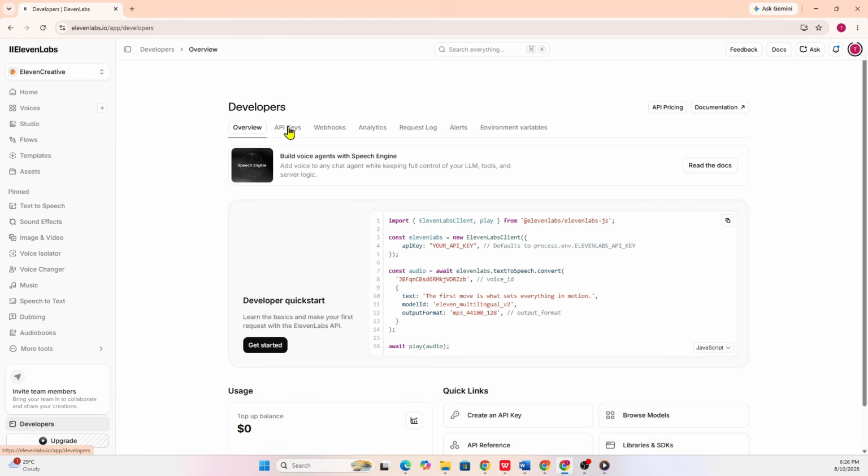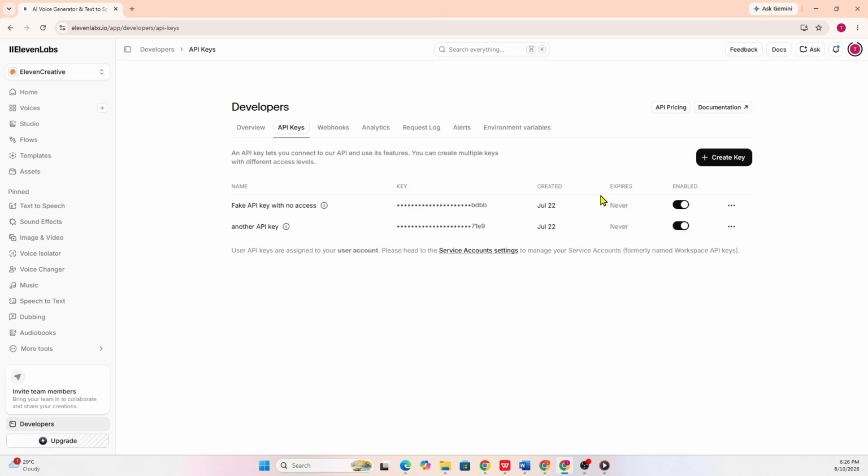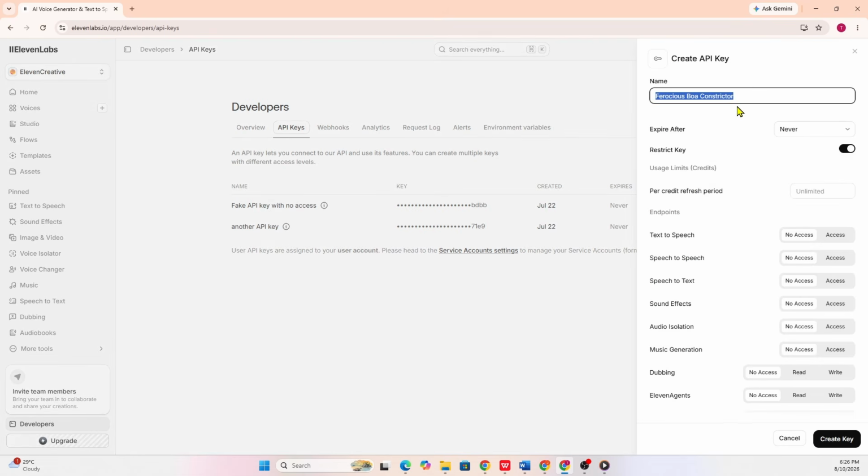Here, you'll see any API keys that have already been created. To create a new one, locate the Create Key button and click it. You'll then begin setting up your new API key.